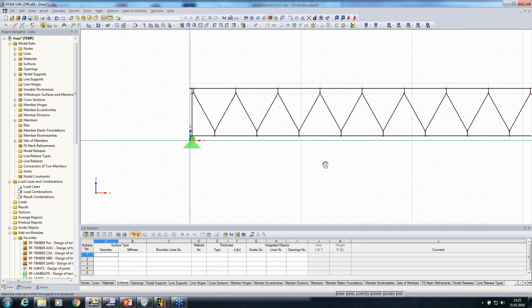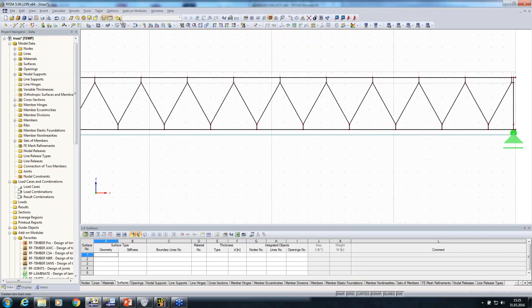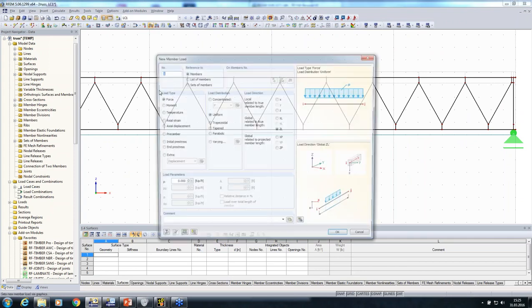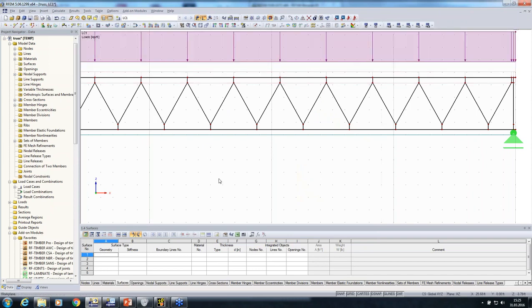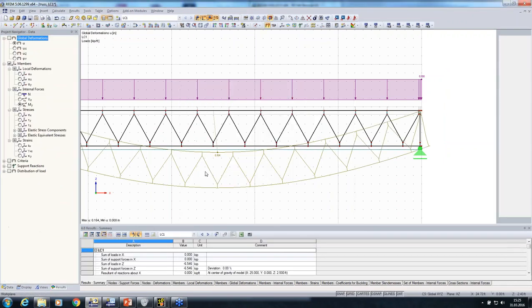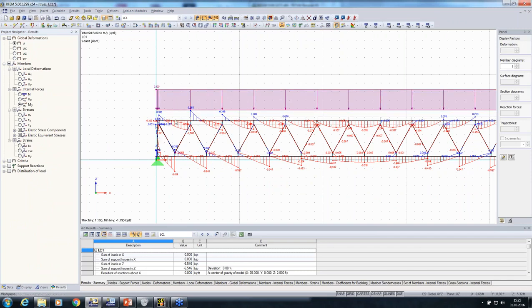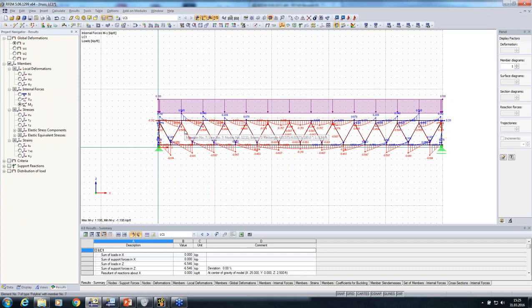Okay. And now I load it. Set of members, same load as before. And when you calculate it now, that's just what I wanted to show you: it's not negative because the member orientation is changed, but you get a positive moment here now on the top, which is pretty similar to the one we just had. Okay, that will be the first part.